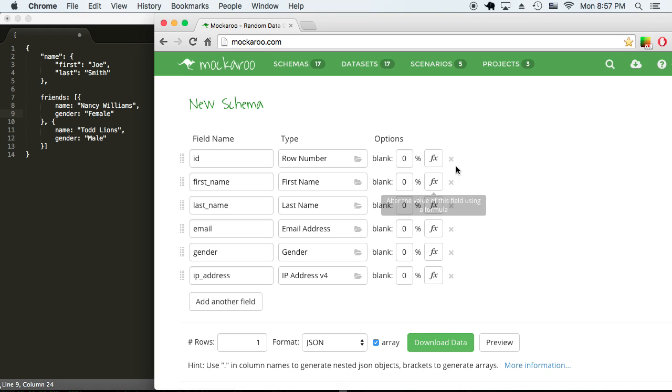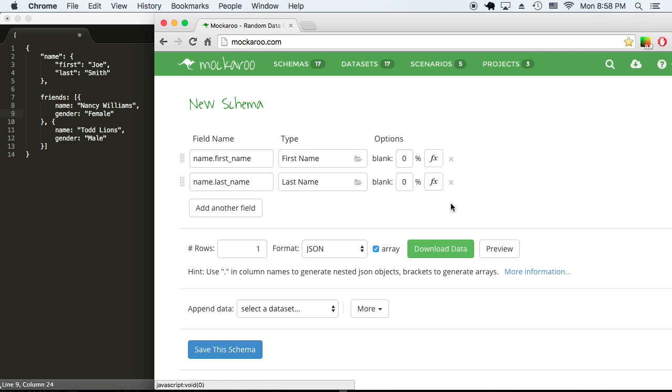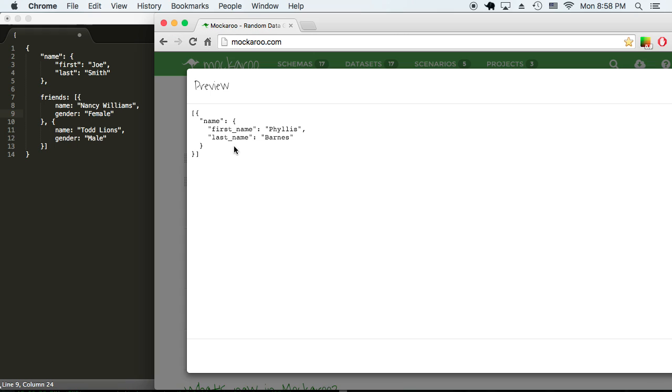So here I have the default schema. Let's remove the ID field and let's put first name and last name in an object. The way that we do that, just do name.firstname and name.lastname. So as long as two fields start with the same prefix, they'll be put in the same object. So let's remove the other fields and see what we get. So you'll see in our output we have the top level array, and then each object has a name object.